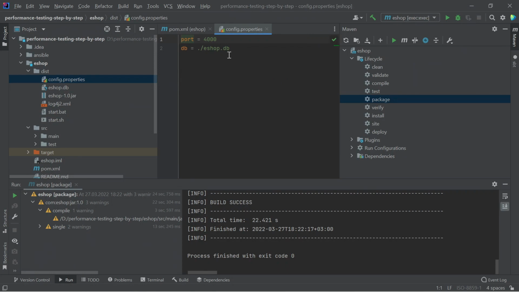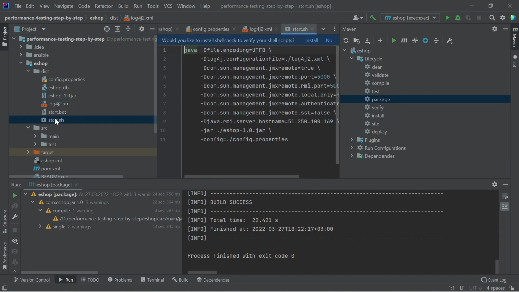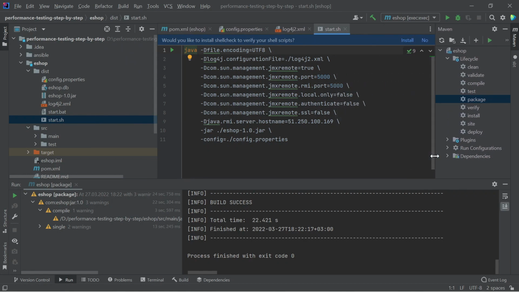Open the config file that contains the settings with which the online store will be launched. It will accept requests on port 4000. And will use the eShop database by relevant path. There is also an online store in the form of a jar file and login configuration. And there are also two files with extensions bat and sh with which you can run application on Windows and Unix-like systems.